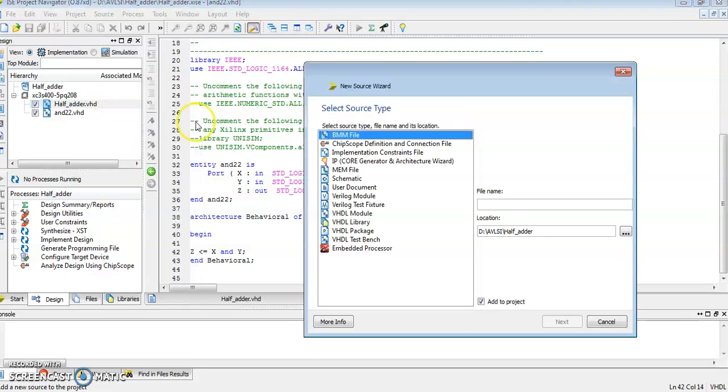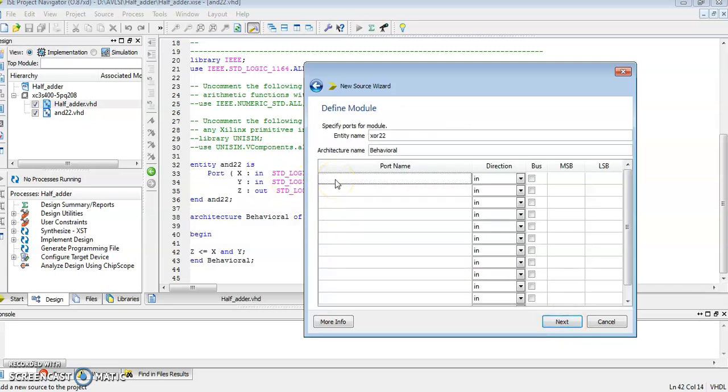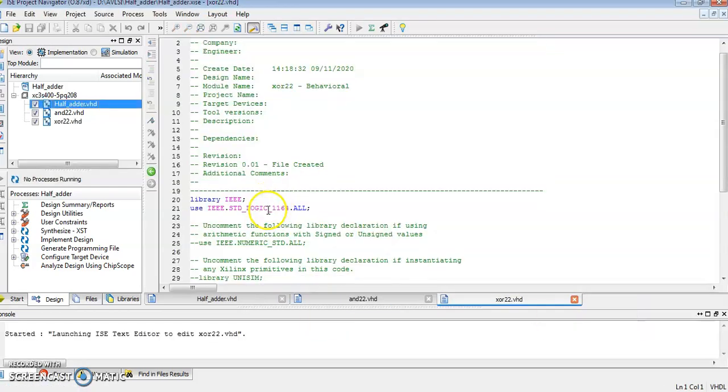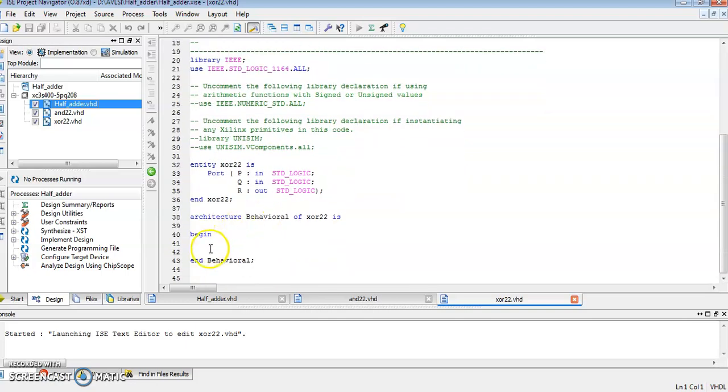Again you have to go for the main code, new source, then the VHDL module, and write the code for the second component, that is XOR 2. In the code we have taken the inputs and outputs for the XOR as P, Q and R. So the same inputs you have to take here. Here you can see a file is created for the XOR 2. Again you have to give one line instruction for the XOR gate: R is assigned as P XOR Q, semicolon. So your file is ready for both components.